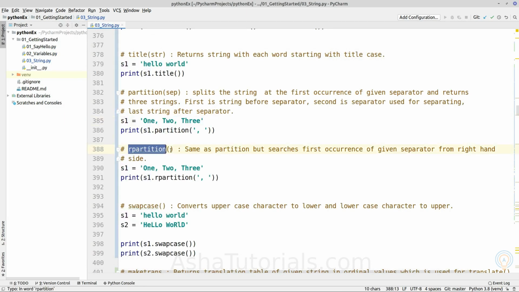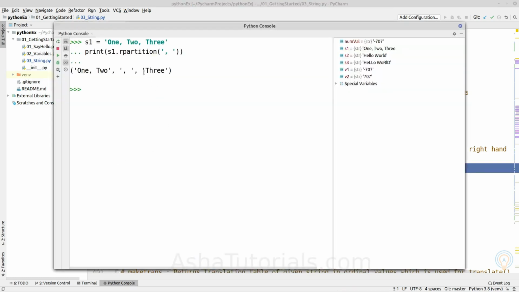Next method is rpartition. It is the same as the partition method, but it starts searching for the separator from the right-hand side, so it starts from the end of the string. Let's execute it. Yes, as we can see, it splits the string at the first occurrence of the separator from the end of the string, and this is the string before the separator, the separator itself, and the string after the separator.